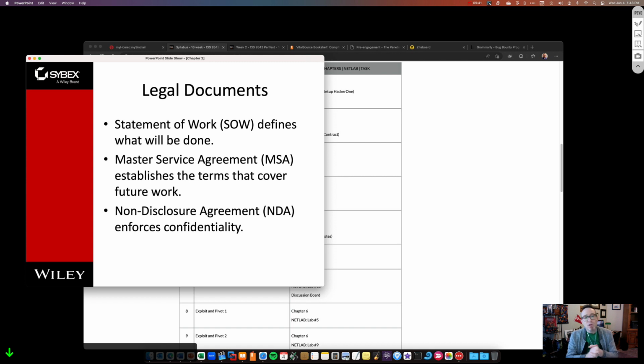Statement of work. So legal things here. Statement of work: what's going to be done? I need you to come in and do a vulnerability scan against these two IP addresses, which support this one domain name. Or I need you to come in as a red team against our company in total. That could be social engineering is in play.